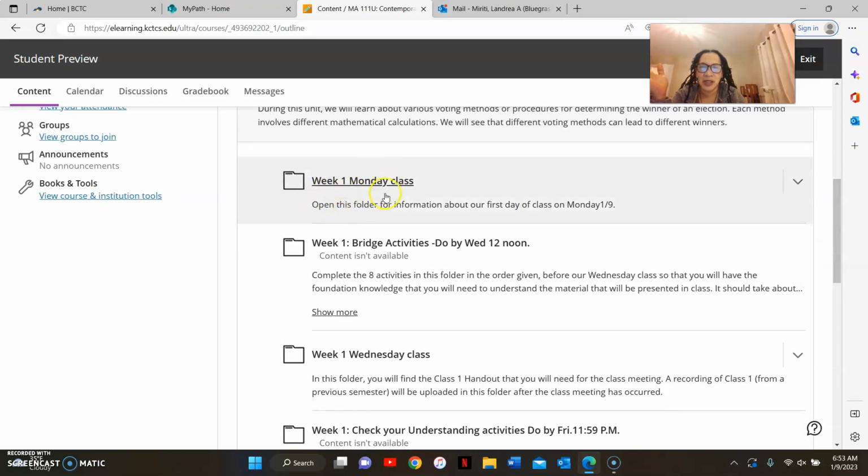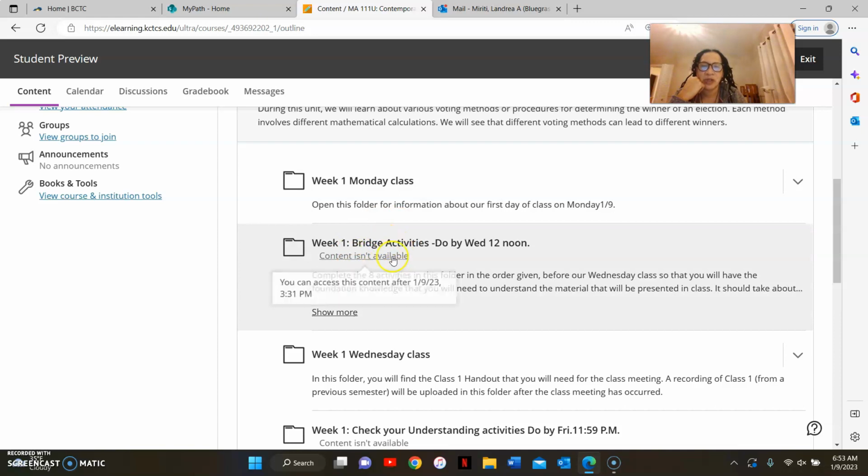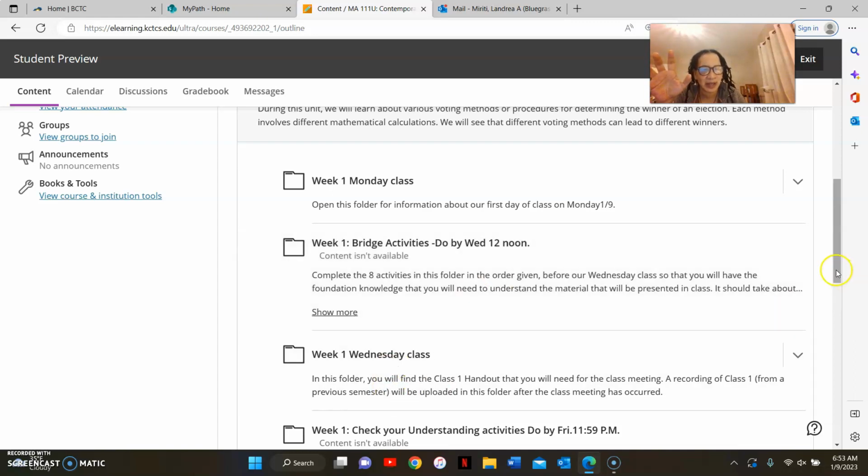The very first thing is class. And usually in the Monday class folder, you'll see some information about what's going to happen in the Monday class. Then there'll be bridge activities that'll be due every week by Wednesday before our next class. And these bridge activities, if you want to see them, let me see. All right, I haven't opened them up yet, but I will open them up after class. But there are 8 activities that you need to complete. Might take about 75 minutes to do so. But if you do not complete these before the due date on Wednesday, you will not get credit for them. These are the things that help you understand what I'm going to teach during the Wednesday class.